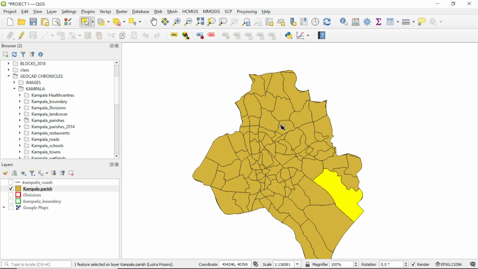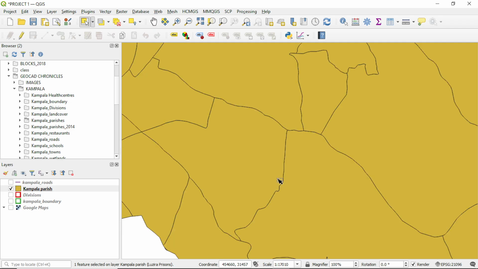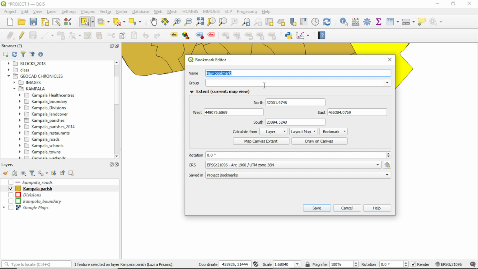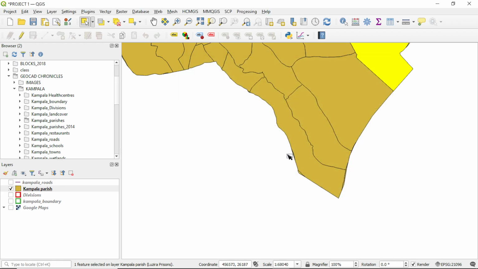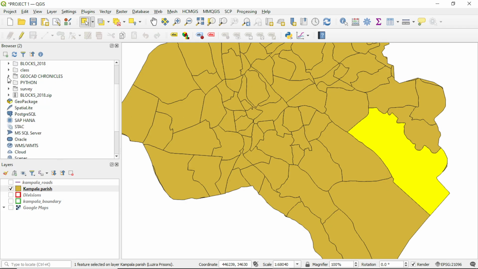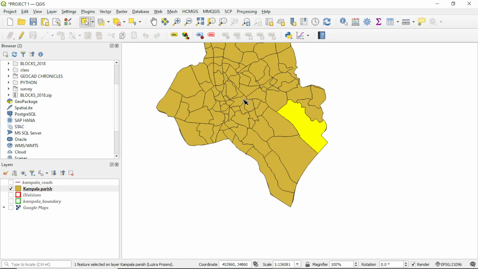So let me also create another one. Let me create it down here. For this new spatial bookmark, I'm going to call it B. After calling it B, I'm going to use the map canvas extent. So I click on it and I say save. So I think we have created two spatial bookmarks, though we are not seeing them anywhere. To get our spatial bookmarks, we have this next feature, show spatial bookmark, the Ctrl+Shift+B button.